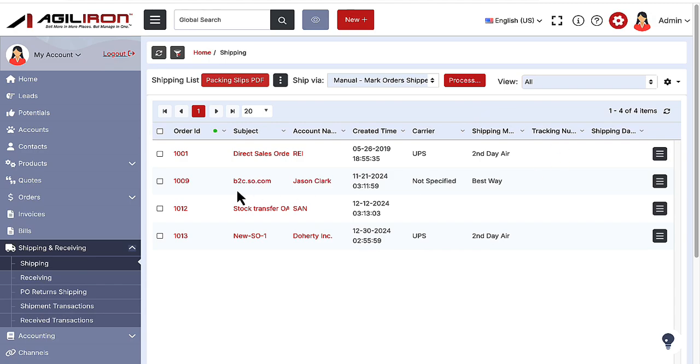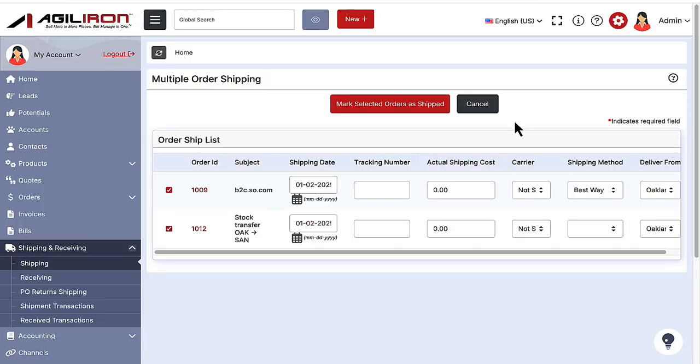Select multiple orders that are being shipped by selecting the left checkbox and select Manual, Mark Orders Shipped from the Ship Via menu drop-down. Click the Process button. This will bring up a screen with the selected orders and fields to enter the shipping information such as carrier, method, cost, shipping date, and tracking information. Enter the information in the fields and then click the Mark Selected Orders as Shipped button.